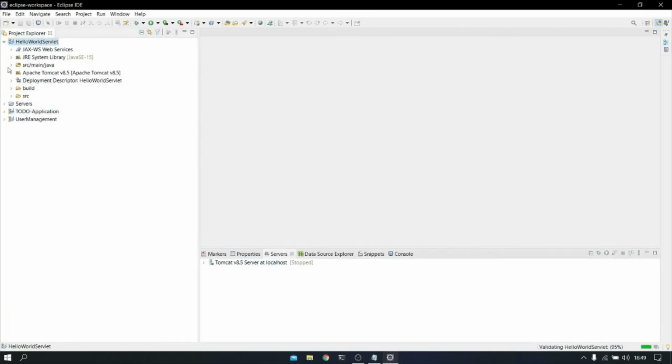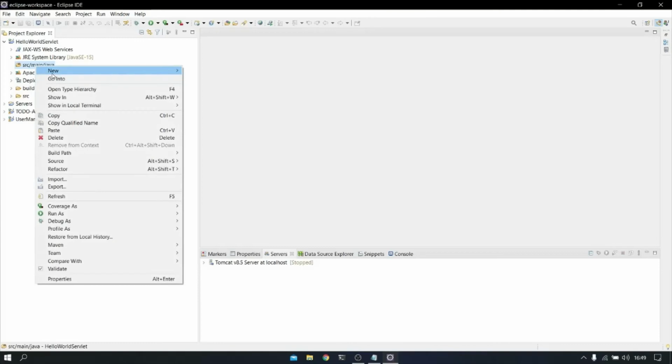You can see here the source folder. This is where you have to create a file. So right click on it, click on new, and right here you can see the servlet.